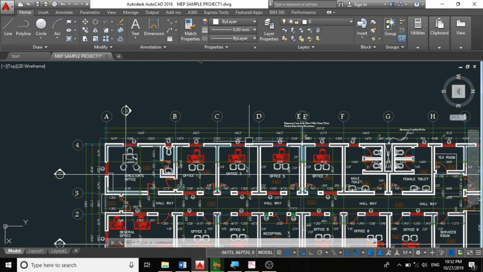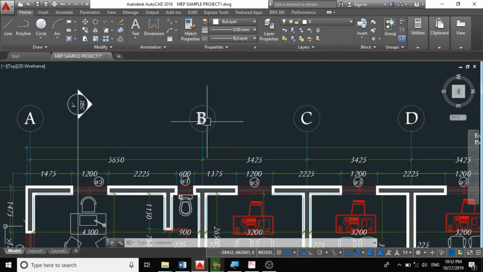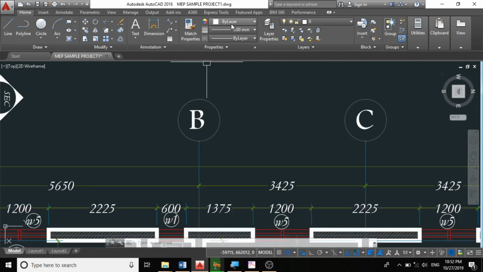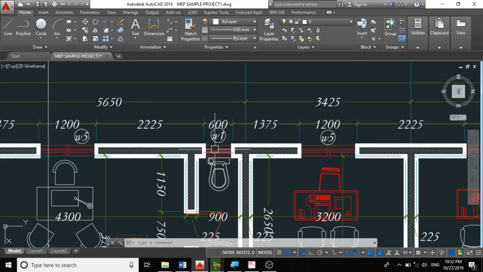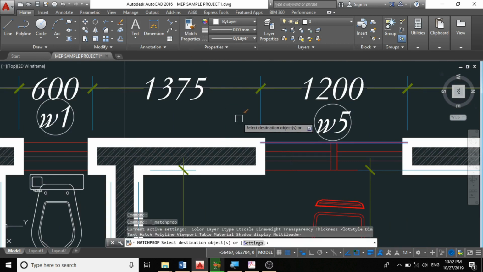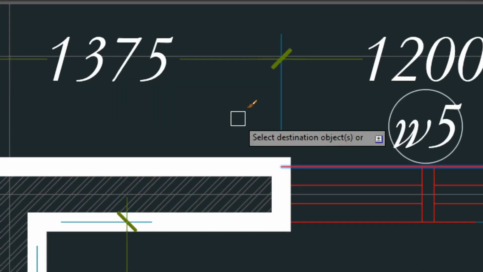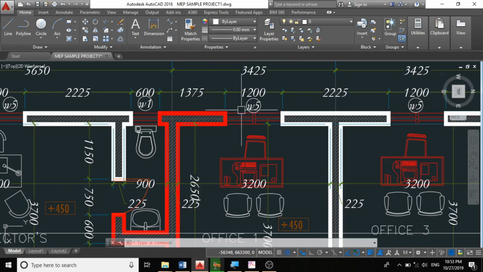The match properties simply means matching two objects to have the same properties, either annotation properties, color properties, layer properties, anything that can be matched between the two objects. For example, now I'm having this line, which is red color. If I click my match property, it says I should select my destination object. By selecting this, it changed it to red, which means the red color here is the only thing that can be matched.